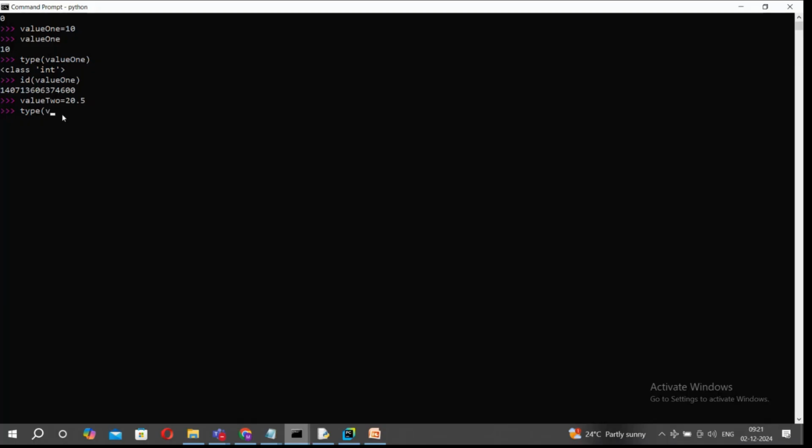Similarly, for value2, unlike Java, we just have one data type, float, to specify decimals. In Java we have float, we have double, something like that. We don't have different decimal data types like in other languages. In Python, we have just one data type, and that is float, friends.